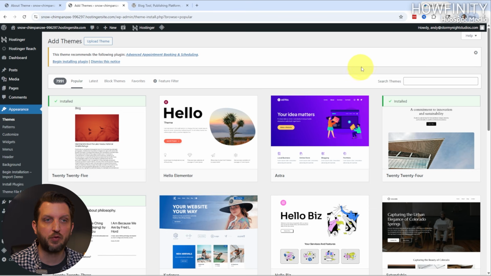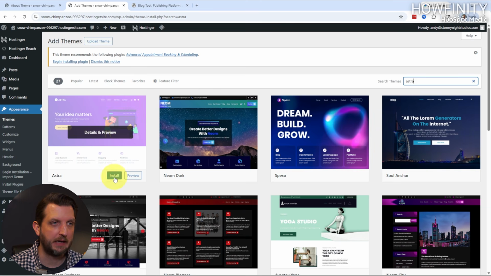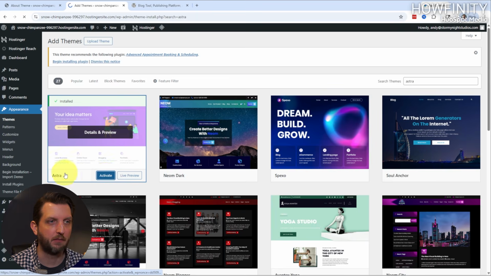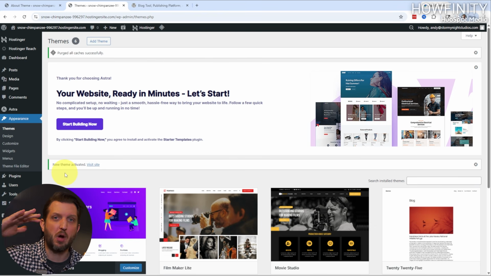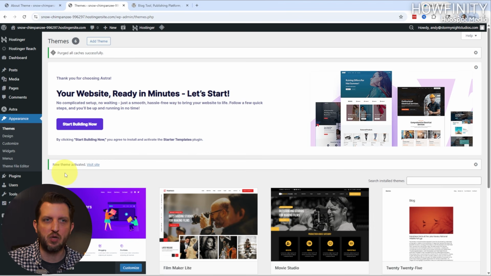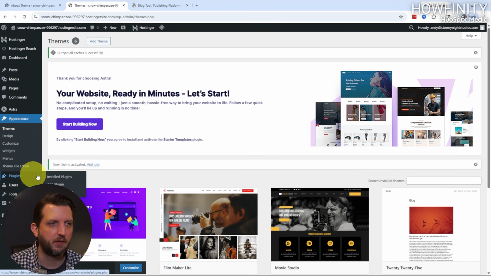So what we're going to do is search for a theme called Astra. You see it right here, and we're going to click install and activate. So this is the theme for WordPress, and it's basically the building blocks of the website. What we're going to do then is install a plugin on top of that that's going to give you all the flexibility that you need and customize it depending on what type of website you need it to be.